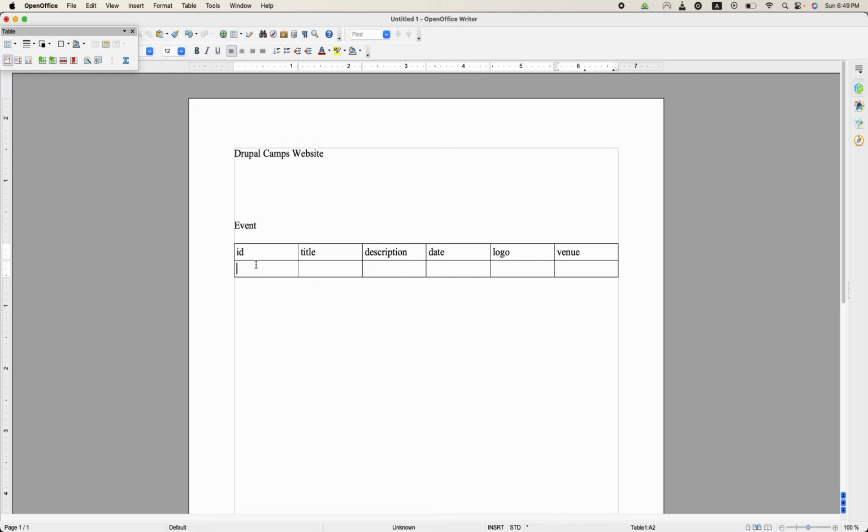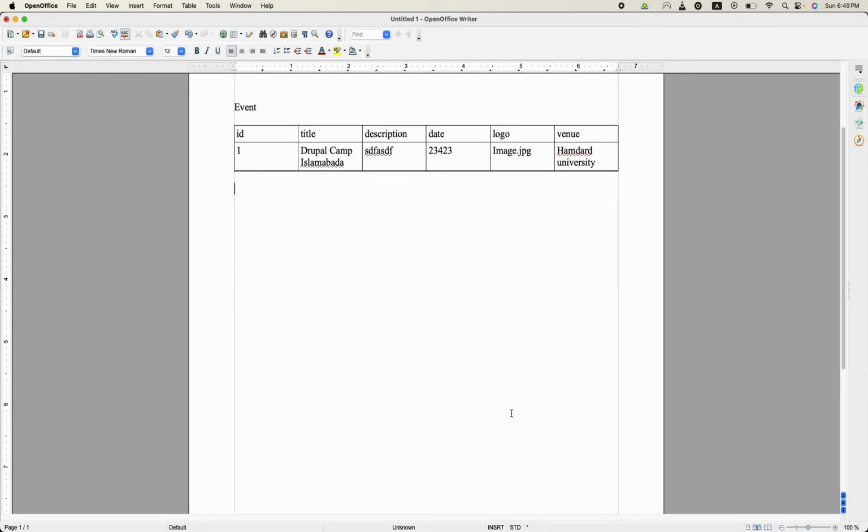So for example, the first event we create will be something called Drupal Camp Islamabad, and some description of it, then the date and the logo, and the venue will be Hamdard University. Okay, so this is the event table.